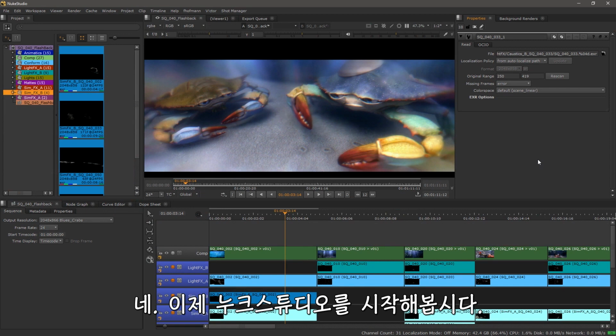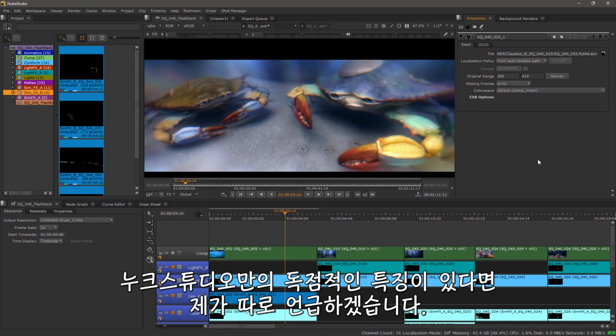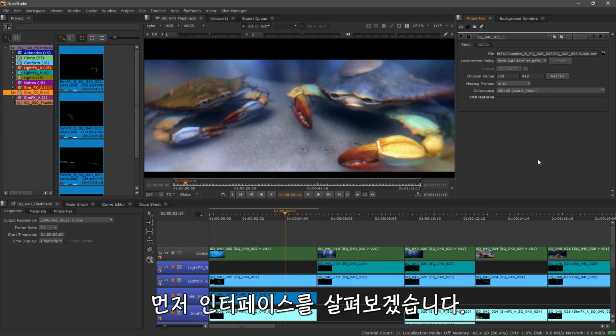Okay, so let's get started in Nuke Studio. Now, just a quick note, I'll be using Nuke Studio, and everything we look at will also be applicable to Hiero. If we use any Nuke Studio exclusive features, I'll be sure to mention it. Now let's get a lay of the land.